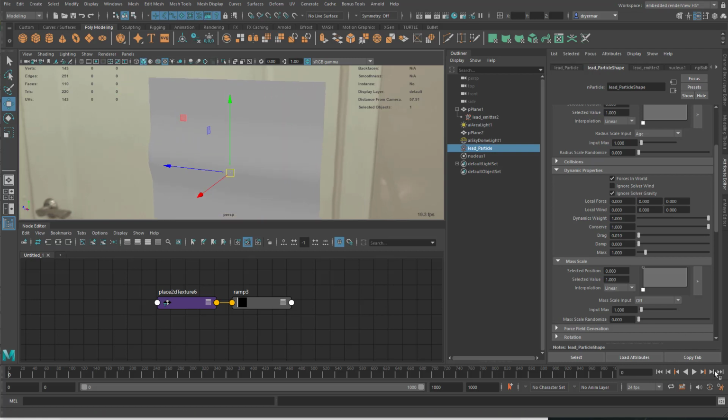So let's just see now. We should just see particles being emitted up here. Yep, and now they don't move or do anything. Okay, so that's great. That's what we want.